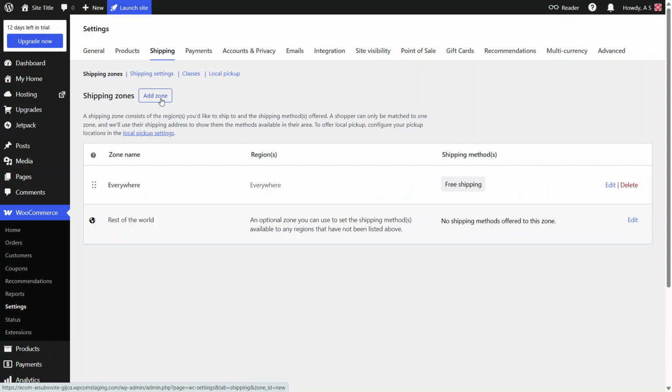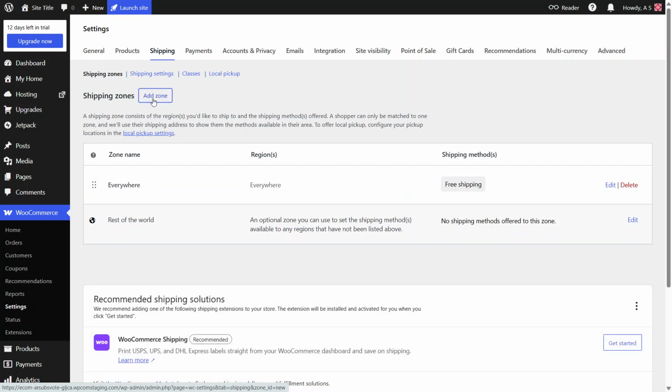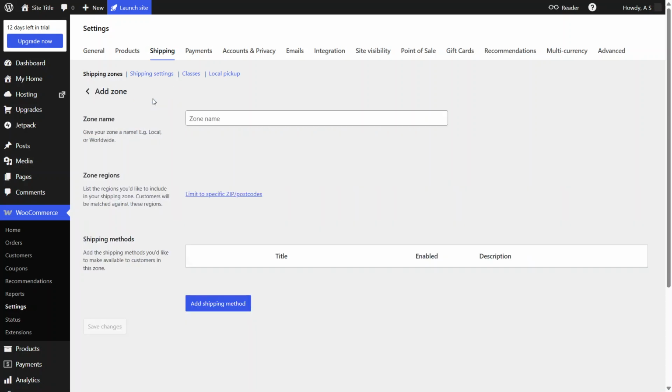Now, to set up free shipping, you'll need a shipping zone. Click the Add Zone button. This will open the shipping zone editor, where you define who this free shipping option applies to.